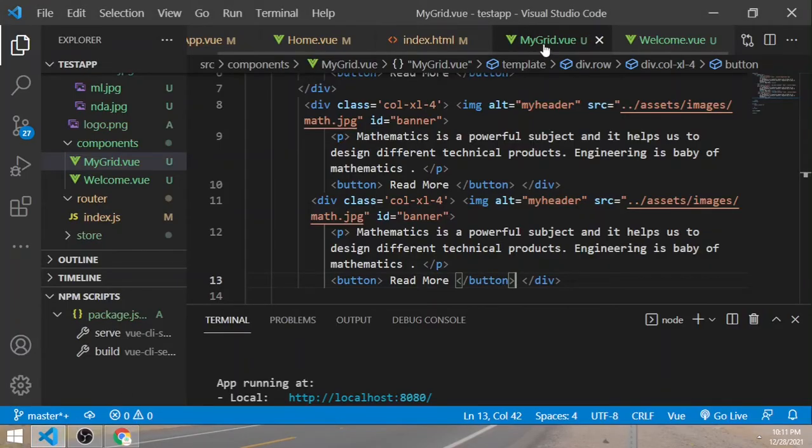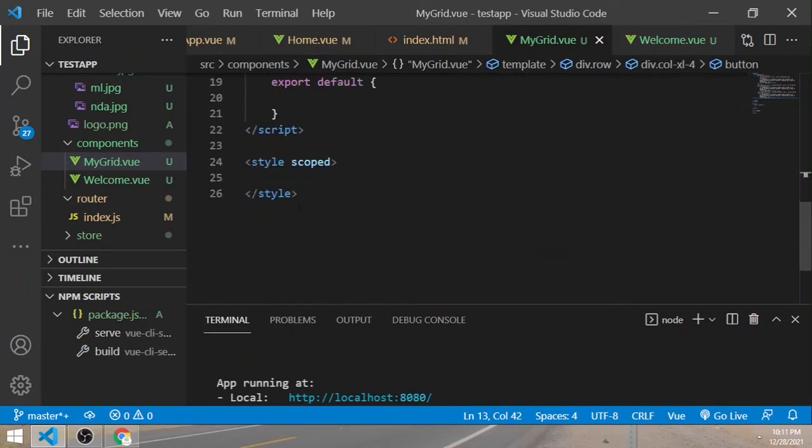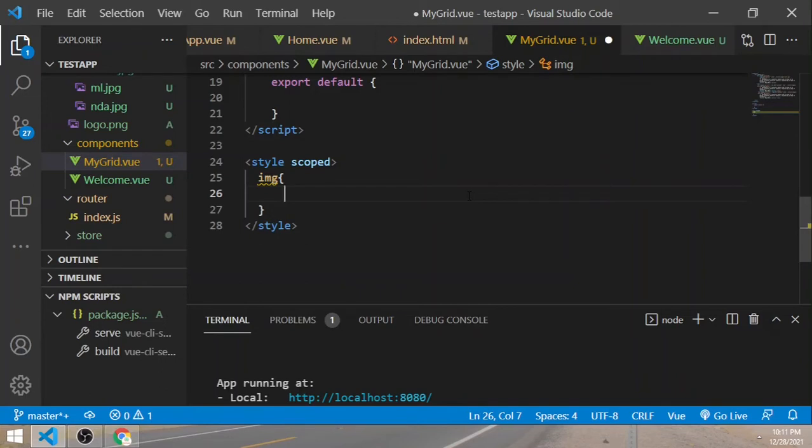So inside mygrid.vue, down below you see there is a style scoped, and here I use image. If I style this image, this will be applied only to the images used in mygrid.vue, because this is scoped, meaning this is the localized cascading style sheet application. Whatever you write here, like paragraph, will not be applied to any other images or paragraphs used in other views, because this is only scoped to this particular view, which is mygrid.vue.